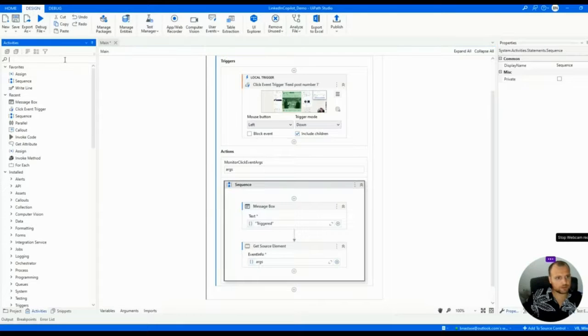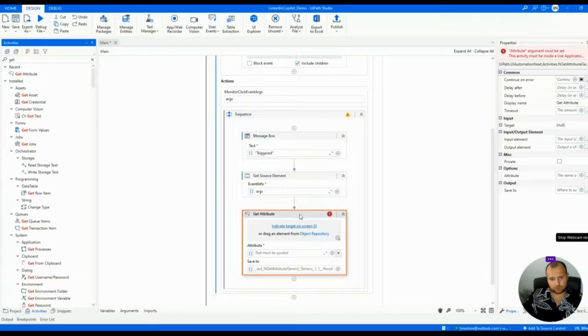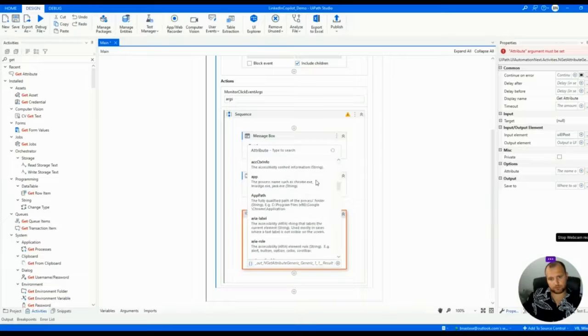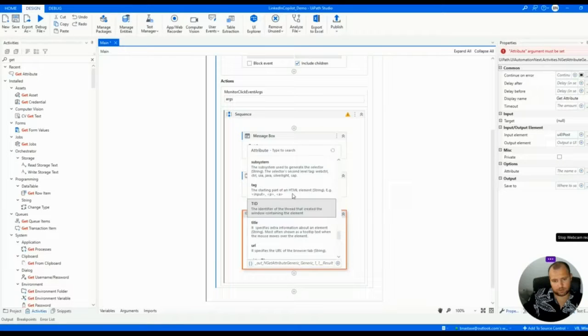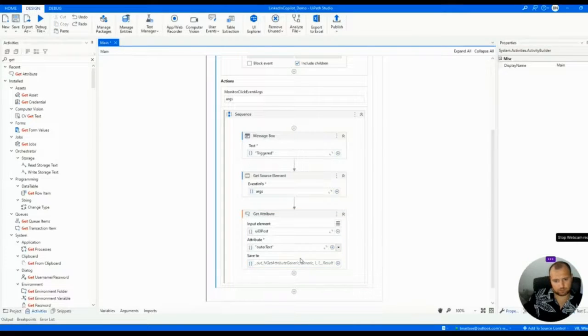Okay, so we have the source element now. Let's try and get an attribute out of our element. The attribute that we're looking for is called outer text. That's the one that contains the text behind the post. Let's put in a get attribute activity. For the get attribute activity, we just need to feed it in the input element. We just need to put our element from earlier. And then as soon as you put that in, you can select the attribute from here. It's recognizing all the attributes that are available. Text, so that's the one.